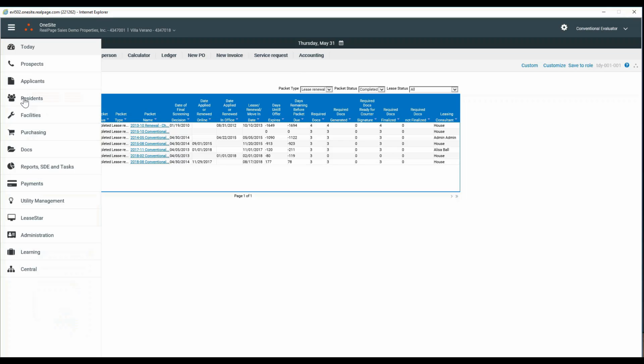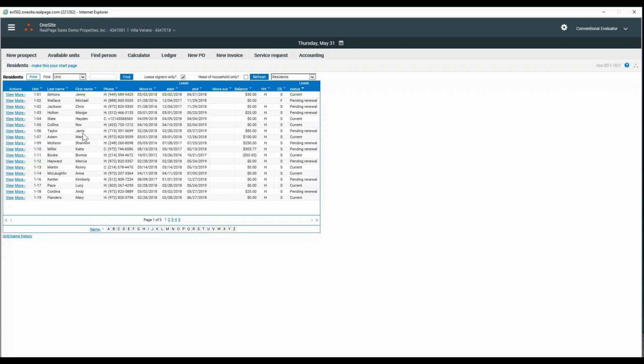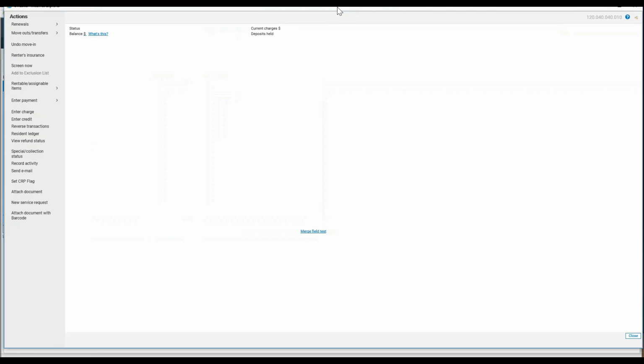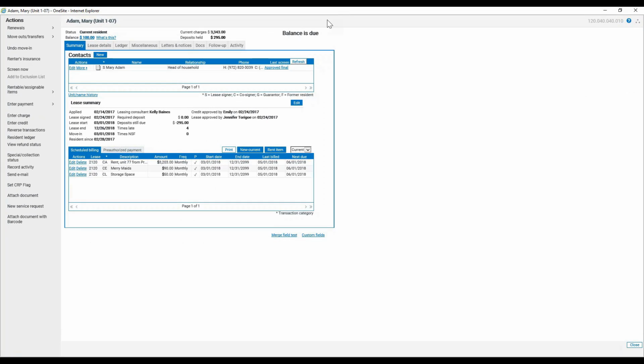We're going to go down and pick on a resident. Let's see, Mary. We're going to say it's time for Mary to have her renewal offer sent to her, and we're going to do it individually. Again, if you do it in bulk, that's totally fine too. But we're going to do this one individually through her At a Glance page, and we're going to go through Renewals, Generate Renewal Offers.